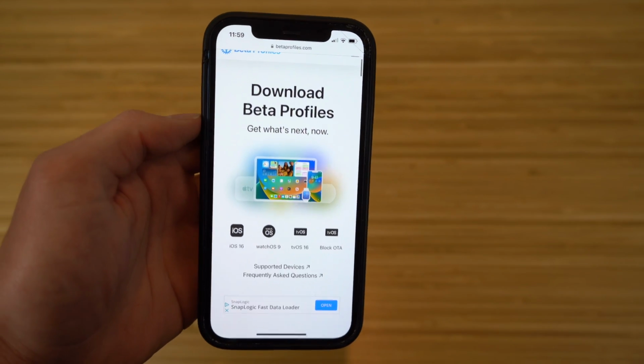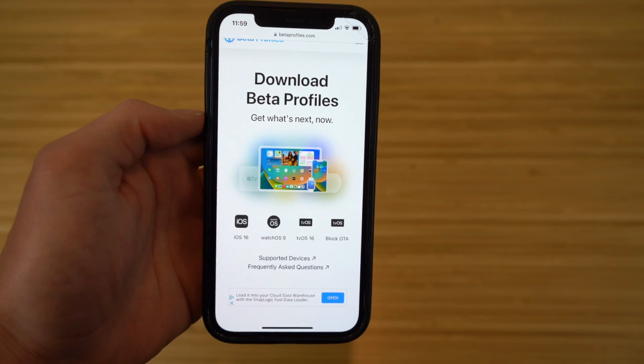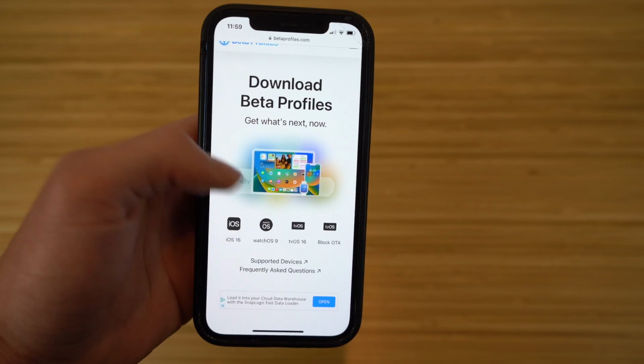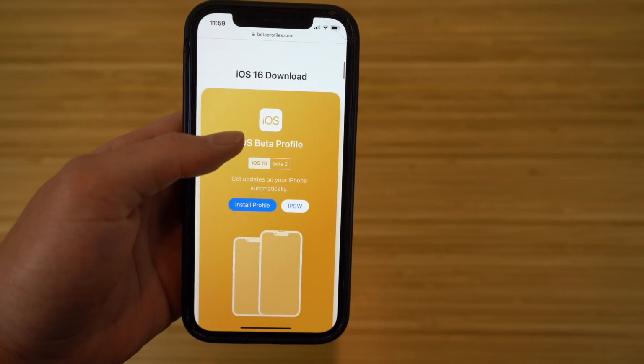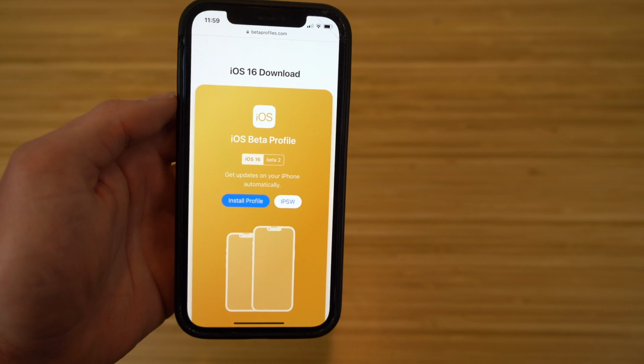You guys are going to see we have the option to download all of Apple's new updates, the beta version of them, including iOS 16, watchOS 9, and others. But if we scroll down to get iOS 16 right here, all you're going to see is iOS 16 download, and it's super easy to download off of this website.